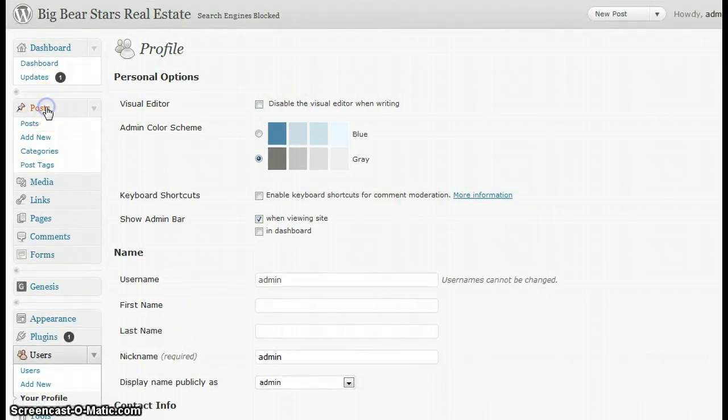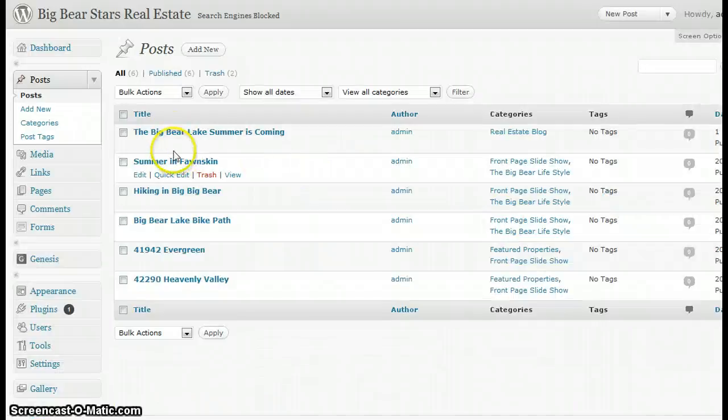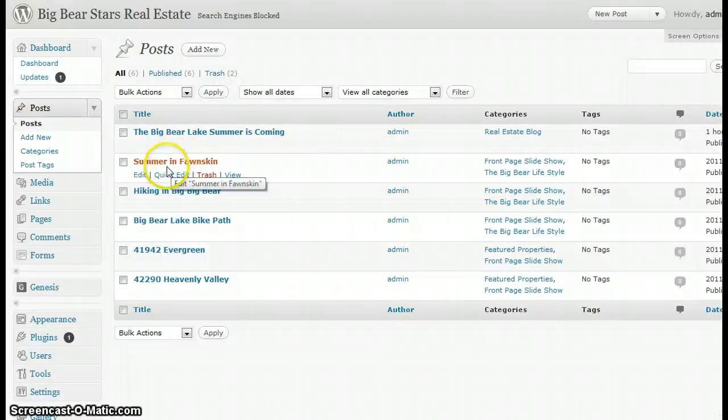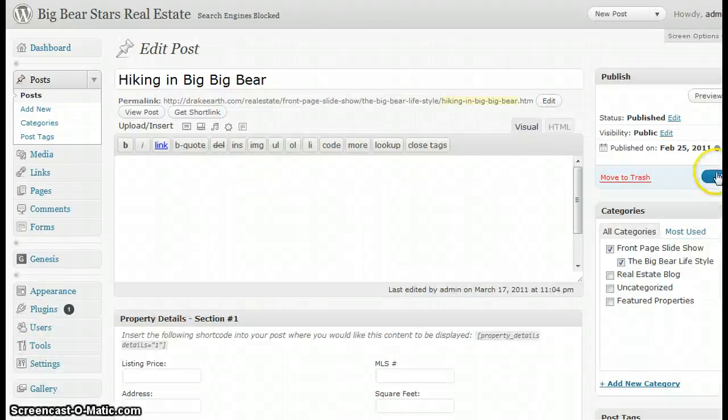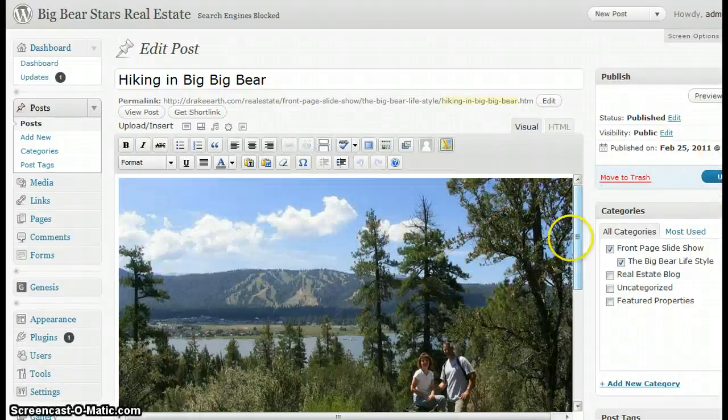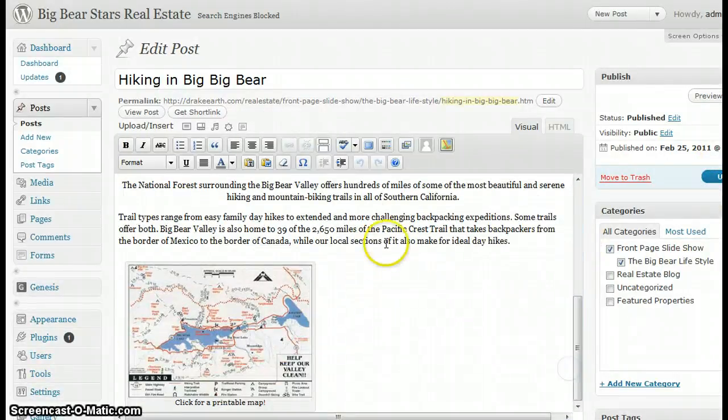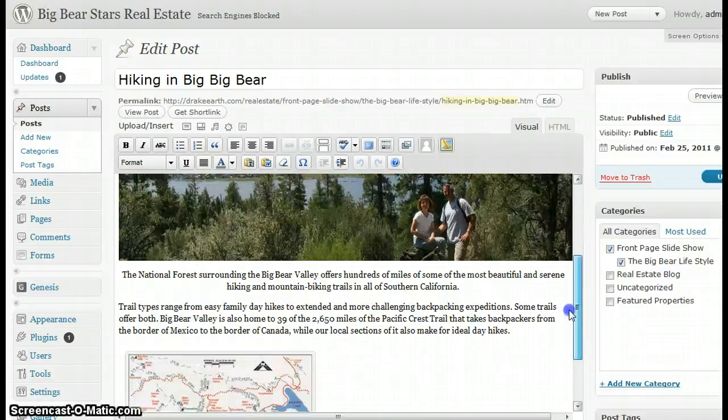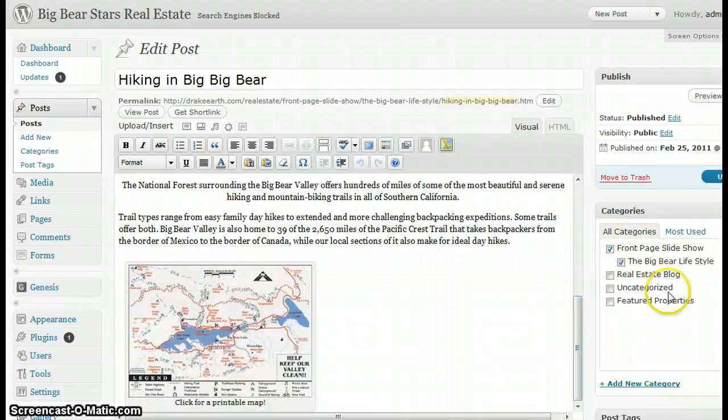If we go into posts, we'll see a couple of the articles that we have in there already: the Big Bear Lake, summer is coming, summer in Fawnskin, hiking in Big Bear. You can always click on these and go into the little post editor and edit them from here. It just brings up a picture. You can scroll down, there's all the text in there, and these are the categories that it's going into.